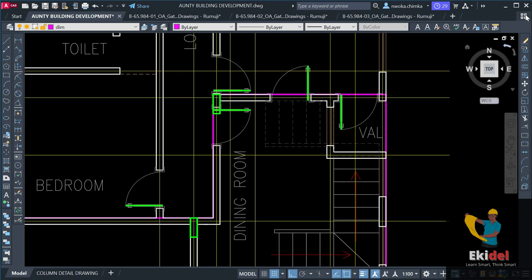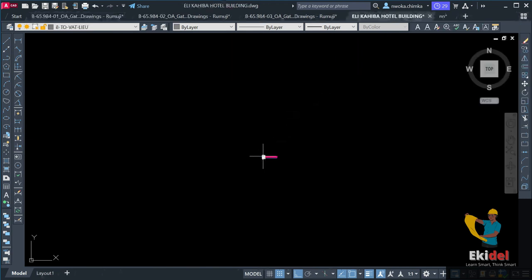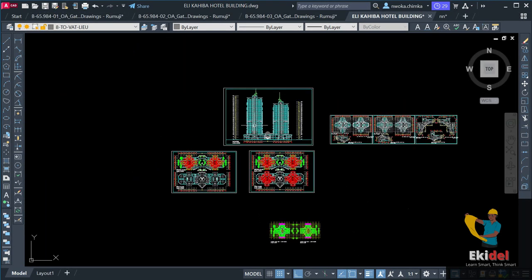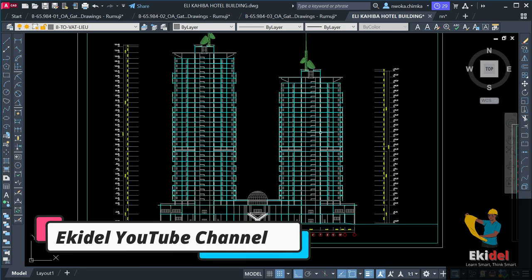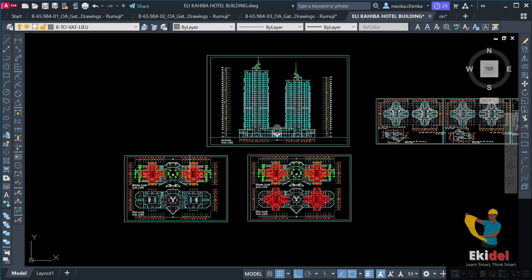Because in this project we have a 21-story building which we are still working on. We are trying to understand the plan. As you can see here from a client, we have this 24-story building and this 30-story building which we are trying to perform the structural design for.